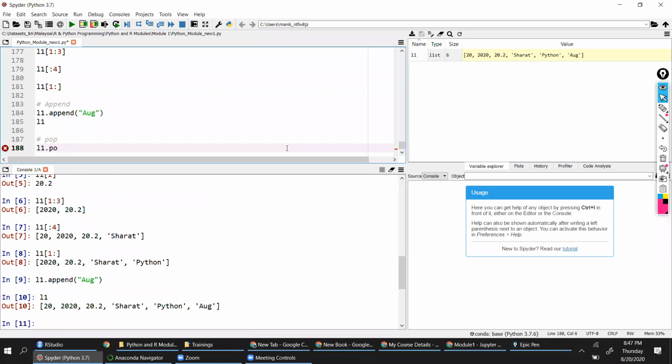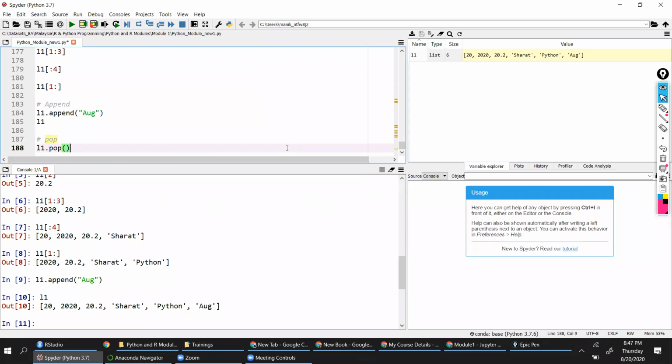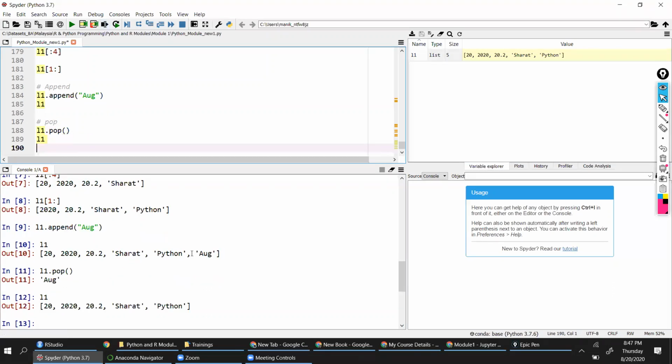You put that. Now, this would go and remove the most recent value. If you see L1, you will not have the August. But will pop always remove the last object? Can I not remove any value from in between?